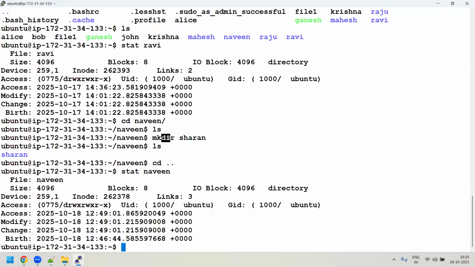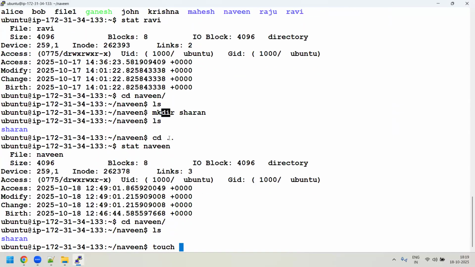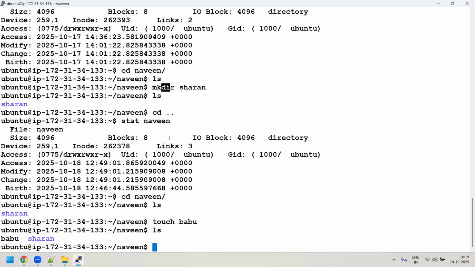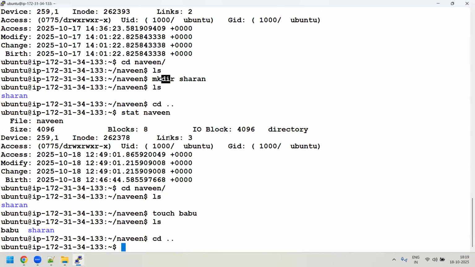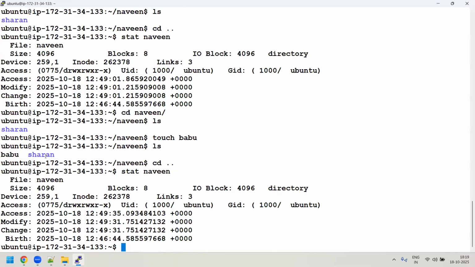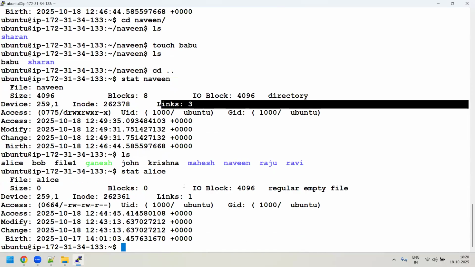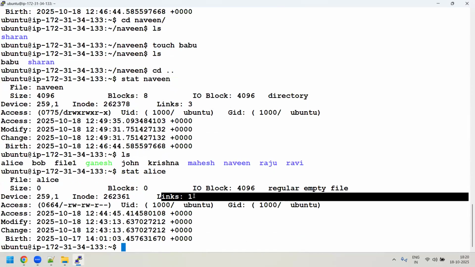Now, for example, let me go to the Naveen directory again and create one file: touch Babu. Enter, and say ls -a or ls. You see the folder Sharan and the file Babu are there. Fine. Come out from Naveen and do a stat of Naveen. It is still three, because only for a directory will it make an entry. For normal files, it will not create any links. So these links are basically for directories only. For a normal file, if you execute stat on Alice, it will show only one link.